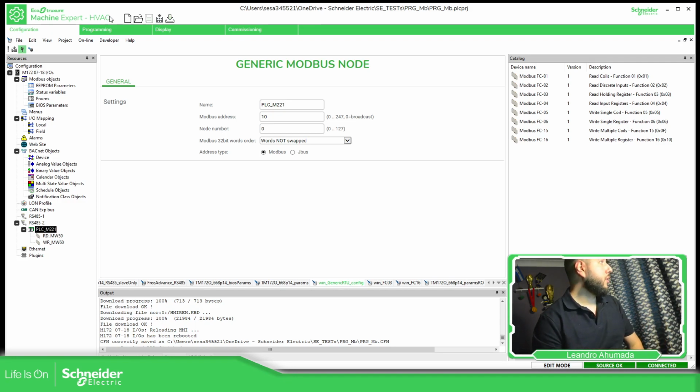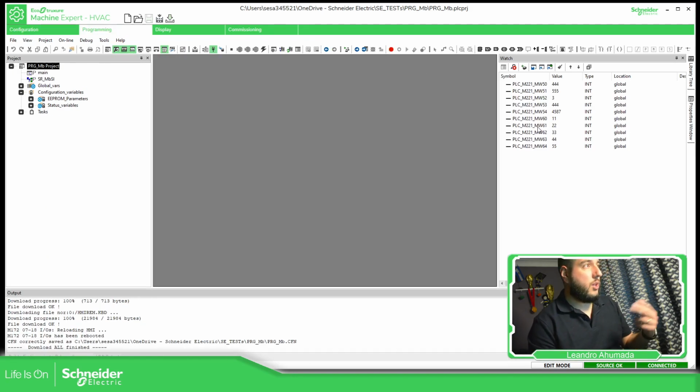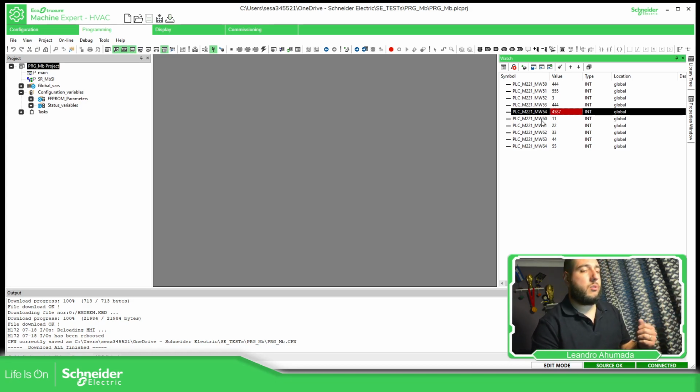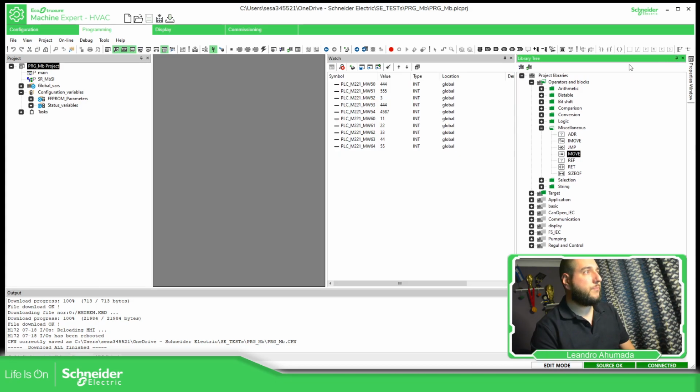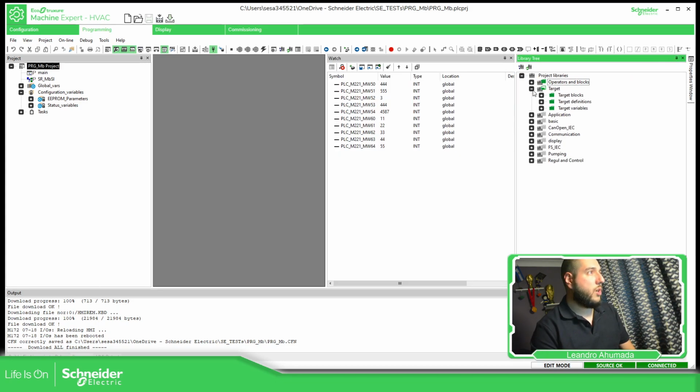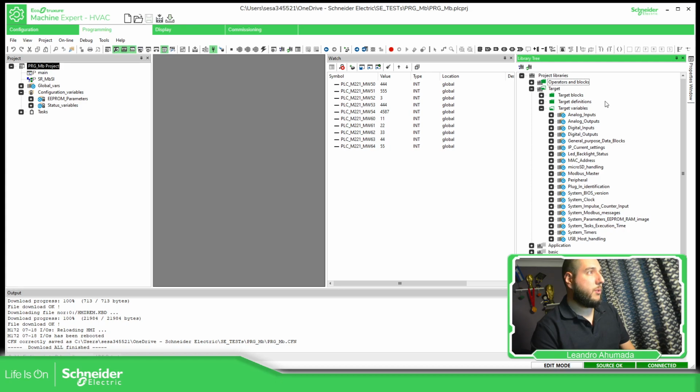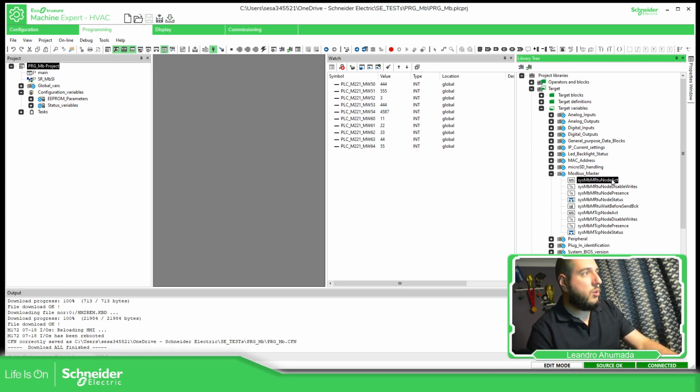So right now I'm connected to the M221, as you can see here, and I read the information to the controller, if you followed the previous video. Now, if we go to the library, to target variables, then we should be able to have this one, Modbus master. In the Modbus master here, you have plenty of things.